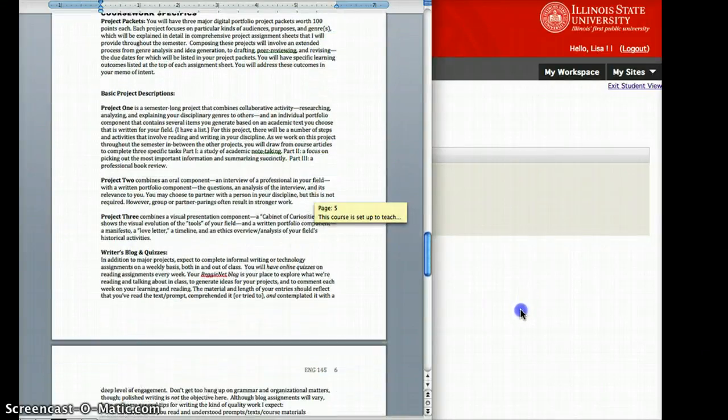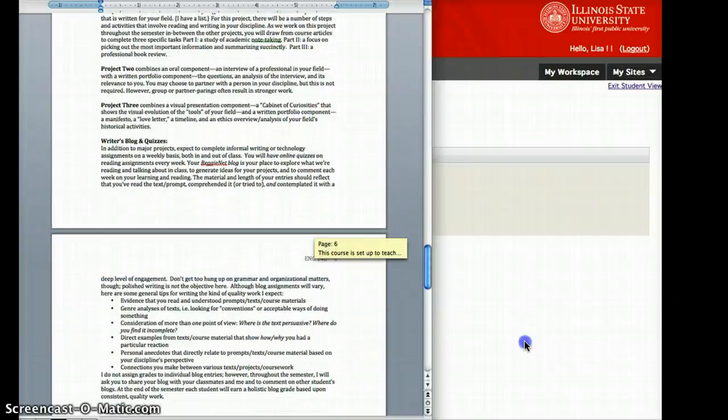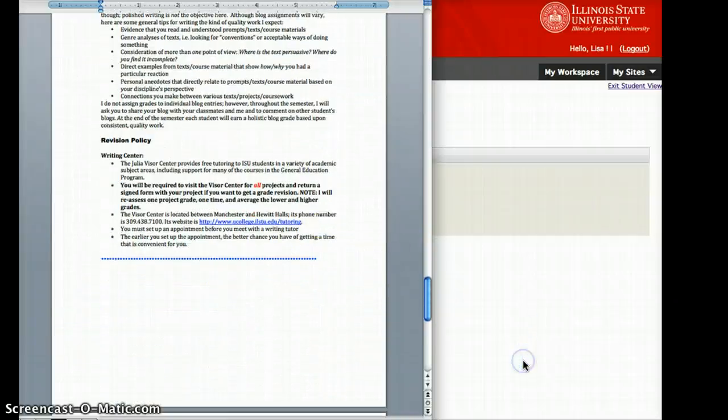which leads me to coursework specifics. I have basic project descriptions in the syllabus, but I'll give you more detailed instructions when each project's due so you aren't overwhelmed in the very beginning. I also do have a revision policy. If you want to revise one project one time within 1 week's time, you may do that.